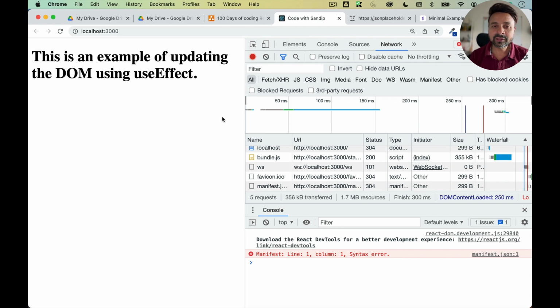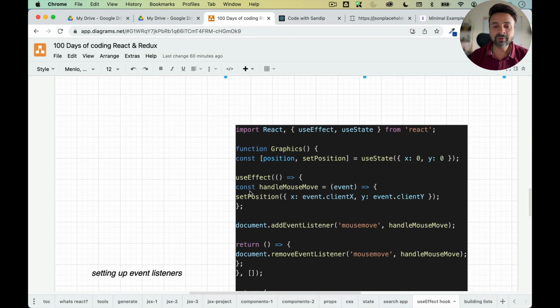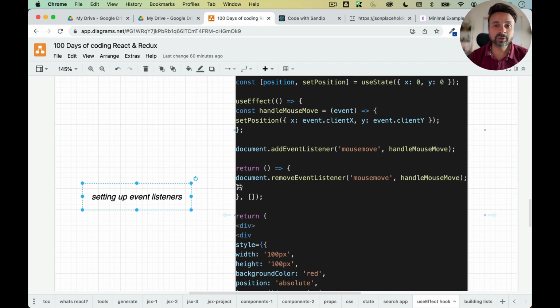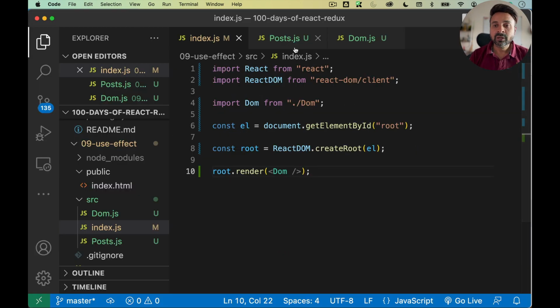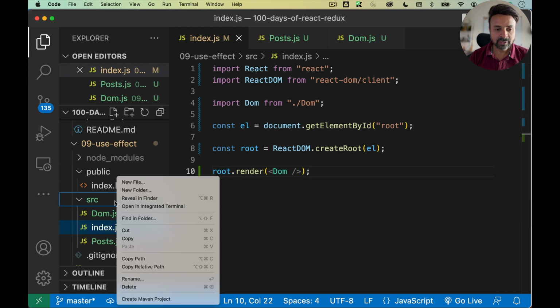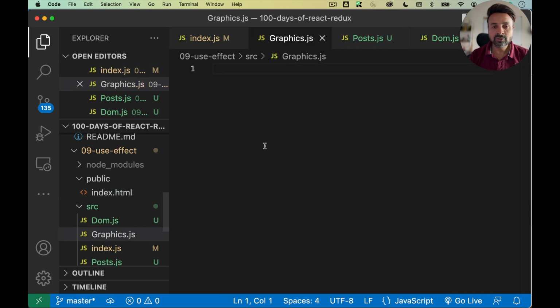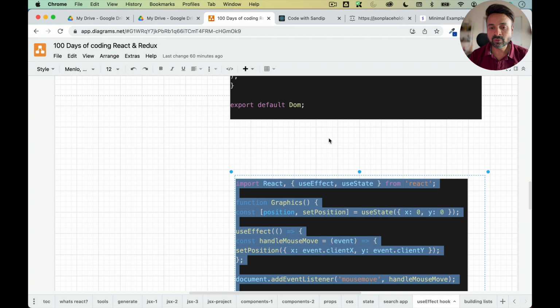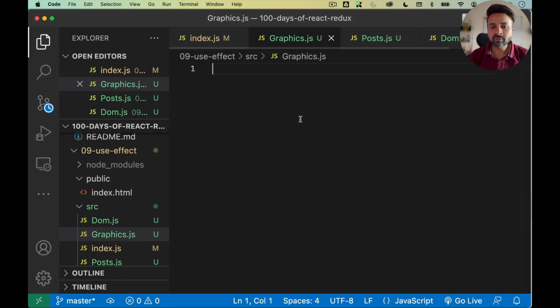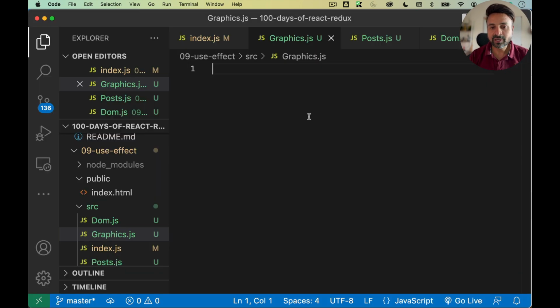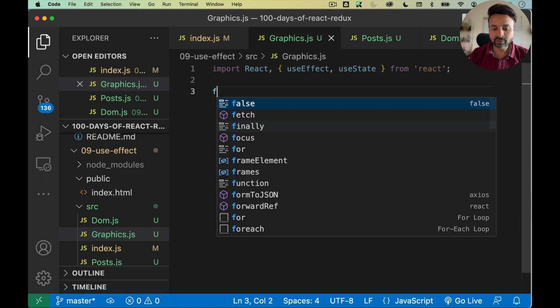Now let's look at the third example step by step, which is related to setting up the event listener. For that, I'm going to create a new component called graphics. This is for the event listeners. So I'll just grab the code to save time. At least I'll copy the top line and some part of it, and I'm going to explain it to you.